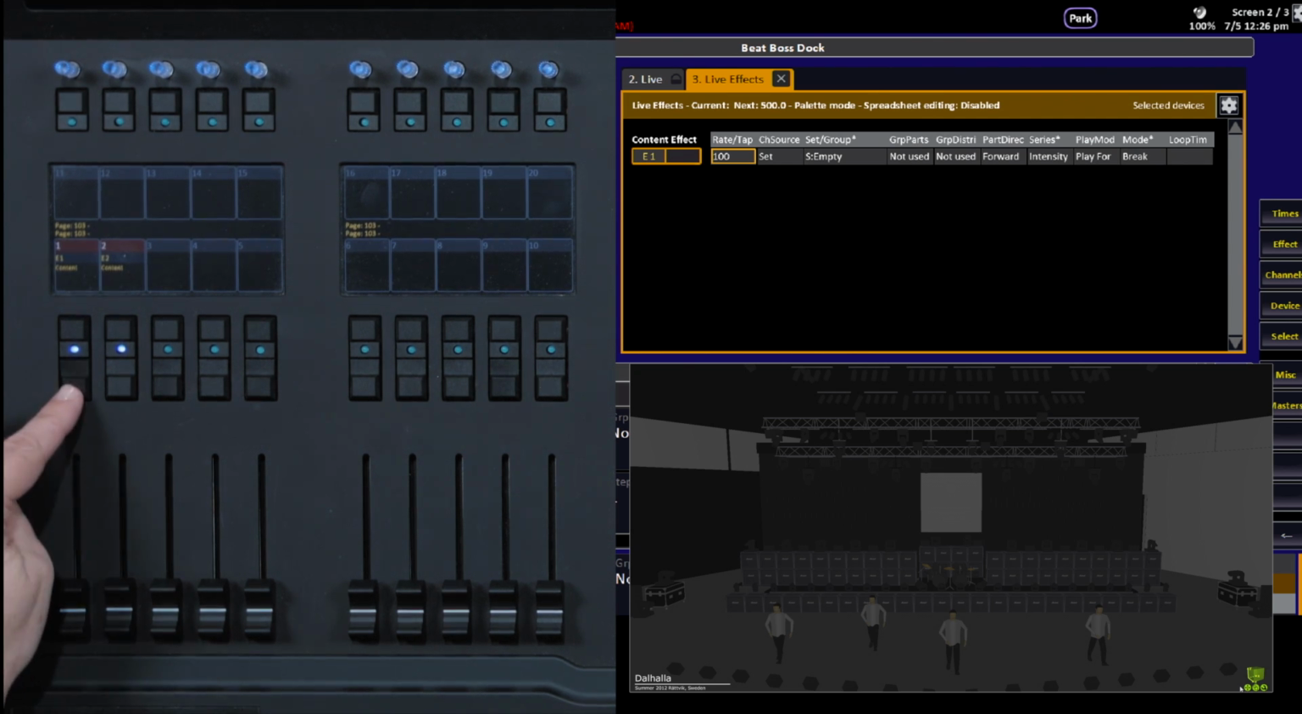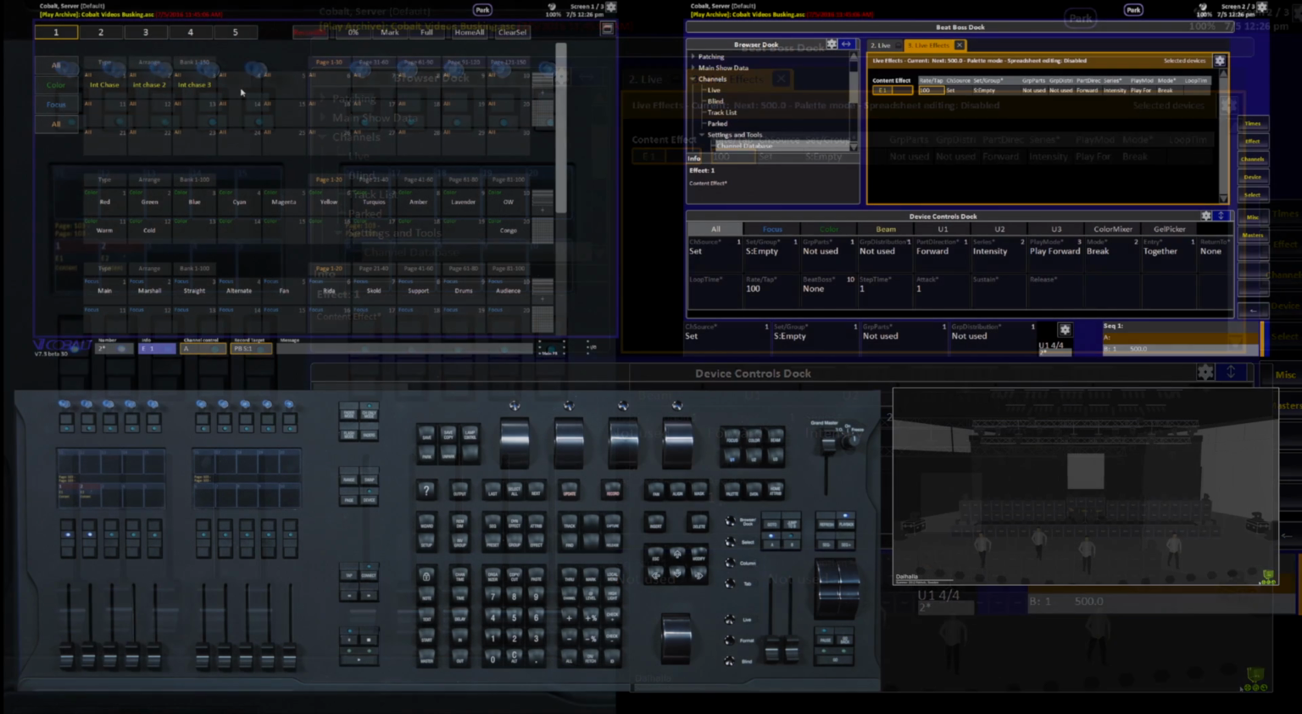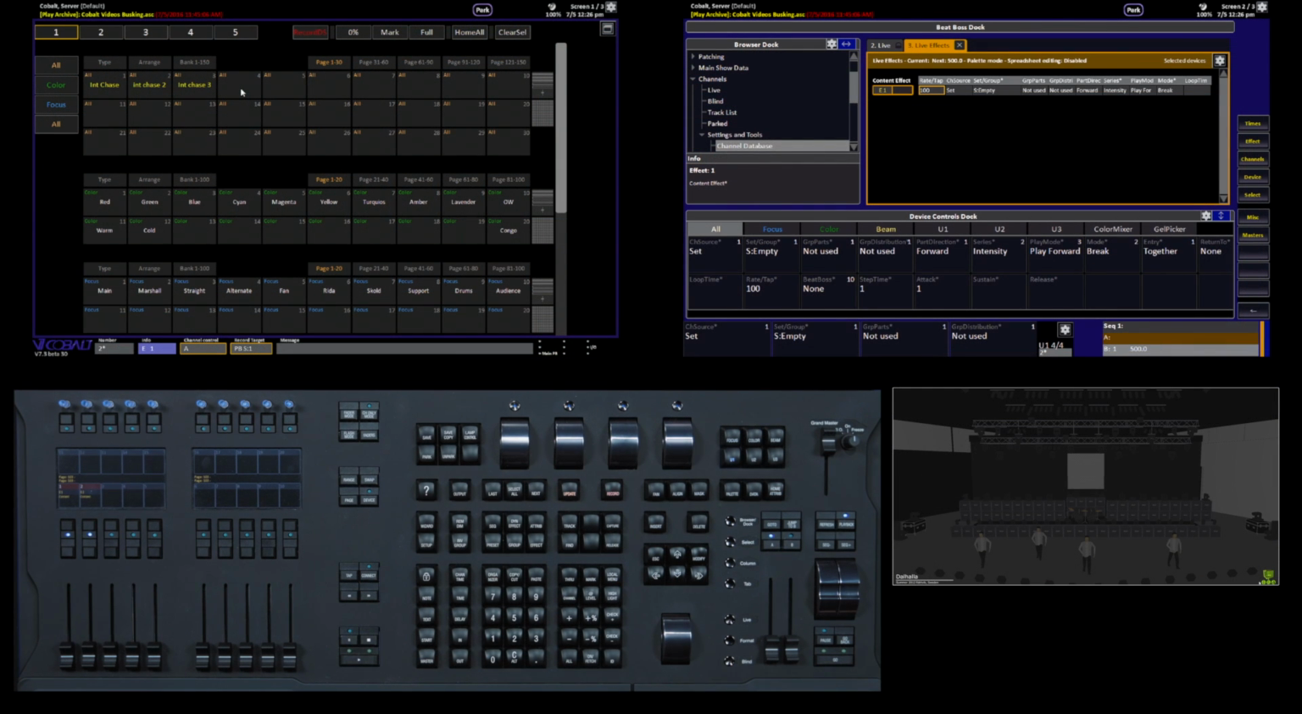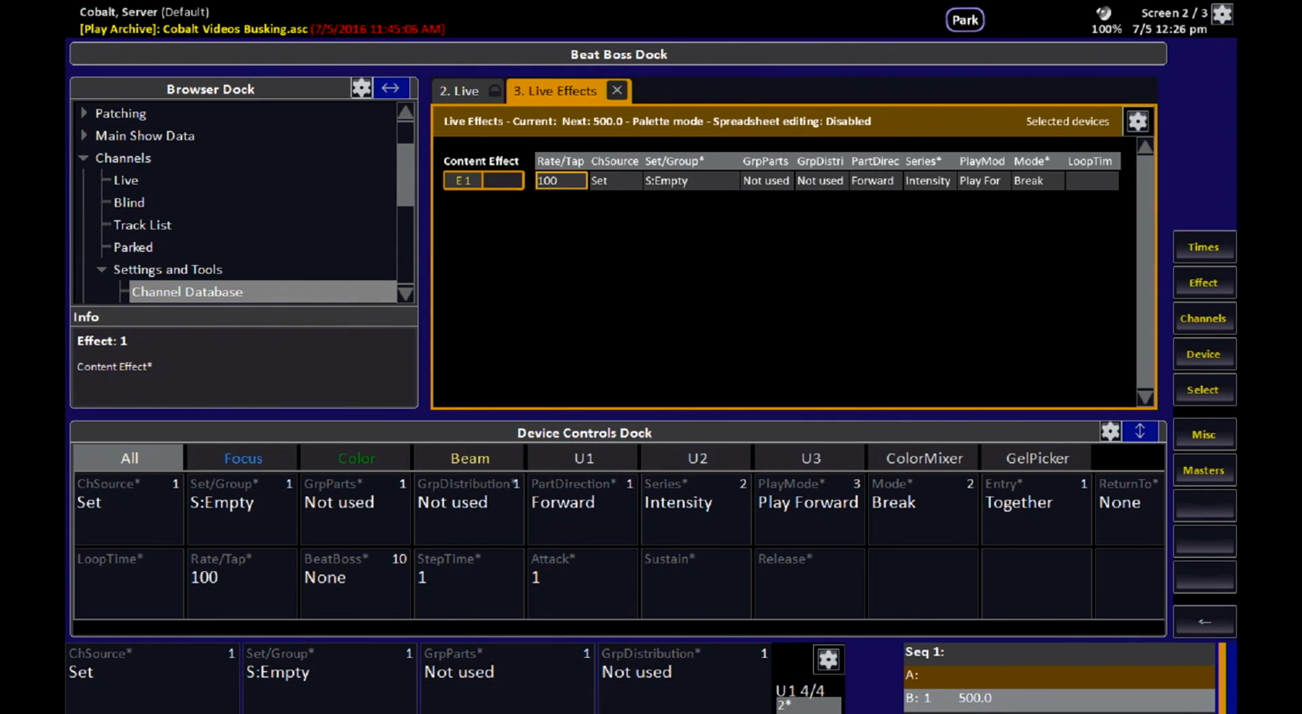The flash key is doing a similar thing. It's flashing the intensity of that effect playback from 0 to full. Once I've got the effect playback configured, I can use the flash key or the fader to bring that effect onto stage. Now, this is an effect playback that's completely in the home state, which means it's not configured to do much of anything at all.